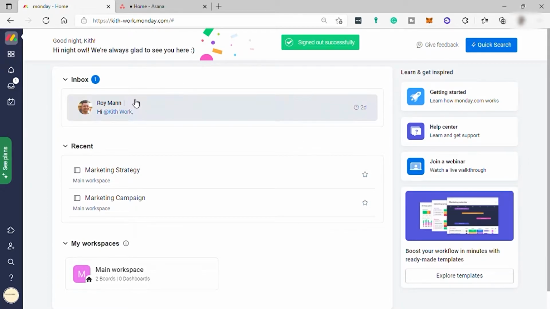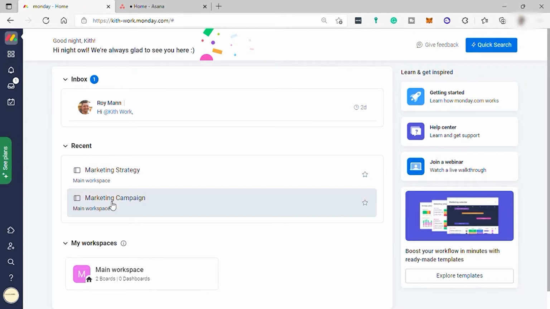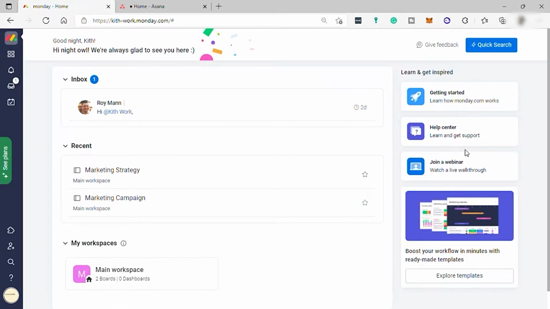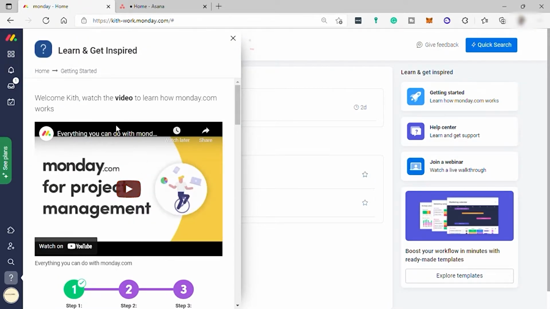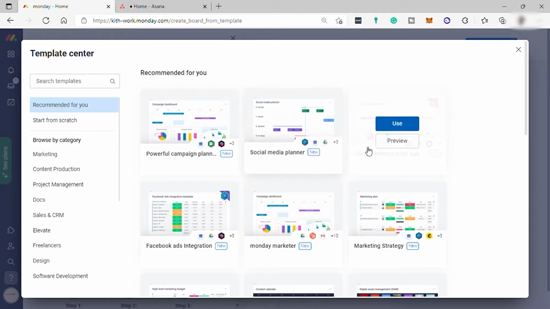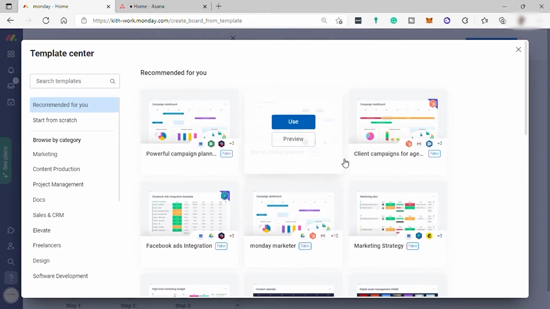Here is the Monday homepage. And here you can see your inbox notifications, recent work or activity, and your workspaces. Workspaces here are like projects on Asana. Over here, you can learn more about how to use Monday. You may watch the tutorial video, contact the help center, or join a webinar, and here you can check and use ready-made templates. They have amazing and colorful templates, but for a new user it looks complicated.